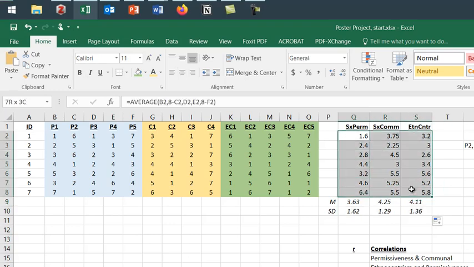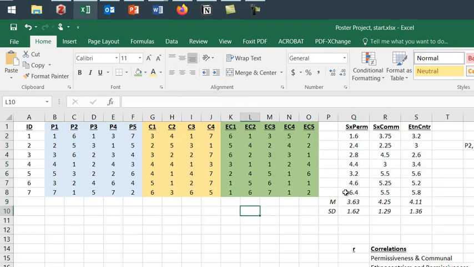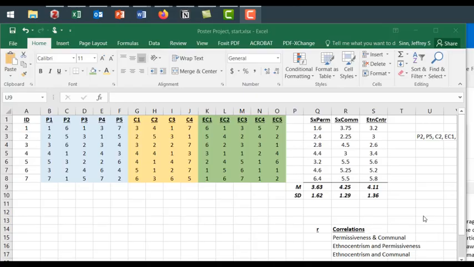Just for formatting's sake, let's center all these. And I'm going to come in here and put a line, just so it shows you that these are statistics down here. Let's go ahead and highlight these, or bold these and bold those. And also have them in italics just so they're set off a little bit. All right. So we've got the means and standard deviation.